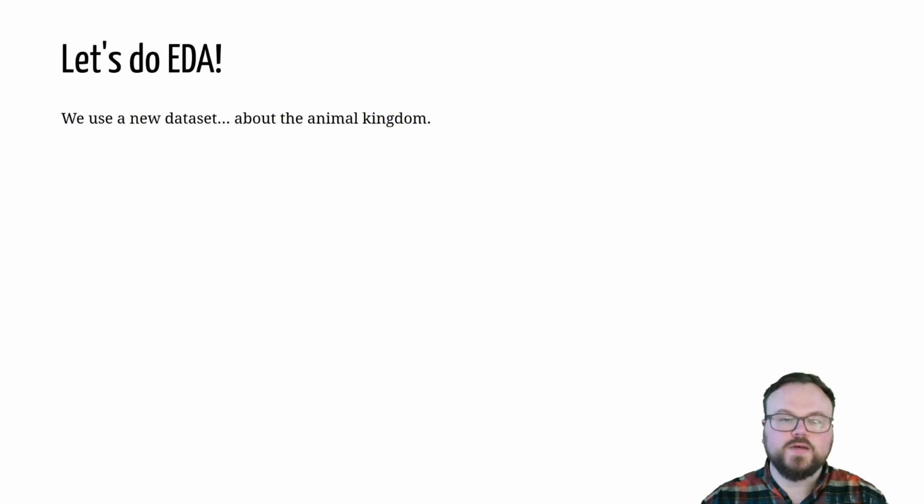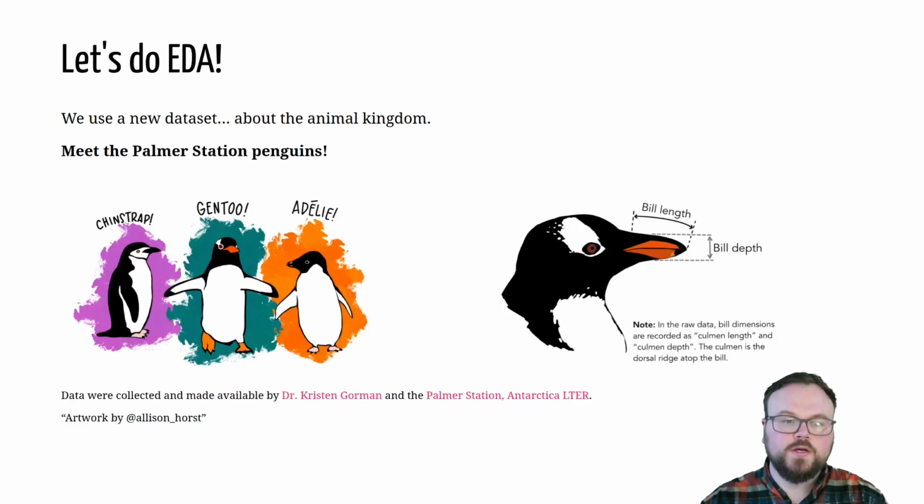So let's start with exploratory data analysis. We can use a new data set for this because we don't just want to repeat the old plots that we've already learned before. We want to create new ones to really learn what's going on inside a data set. And for this, I turn to the animal kingdom. We're using the Palmer Station penguins. This data was collected by Dr. Kristen Gorman at the Palmer Station in Antarctica. She observed different penguins while at the Palmer Station and made this data set available, and it has turned out that it is really great to learn the different plotting strategies in the tidyverse.